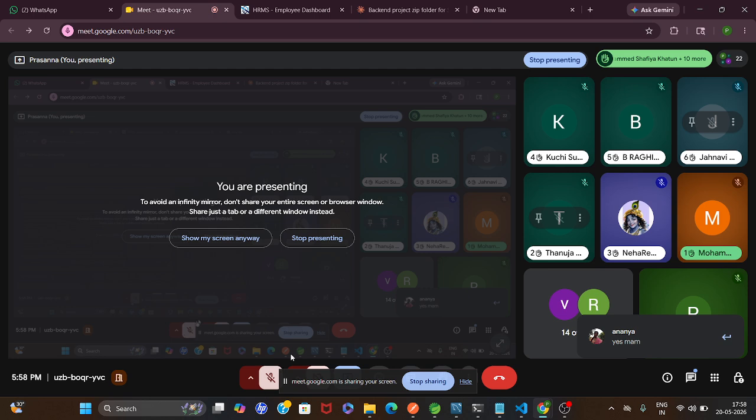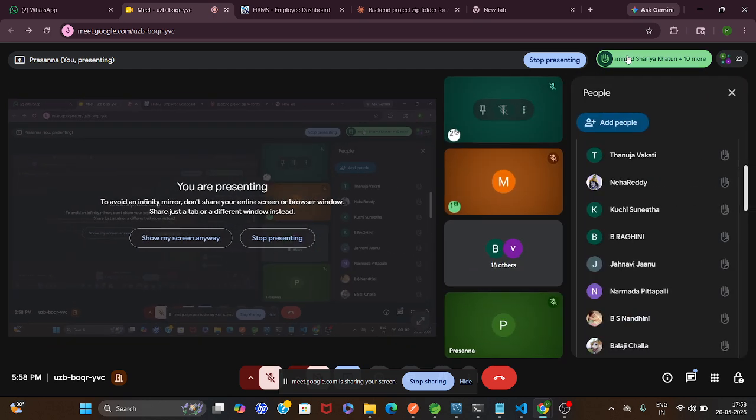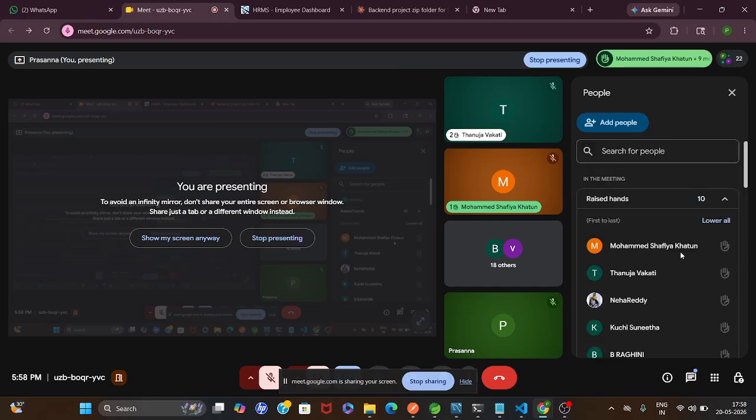What about the remaining people? Only 11 members raised your hands. There are 20 members, right? Two members left from the meeting right now. What about the remaining 8 members? Have you understood or I have to explain to you?